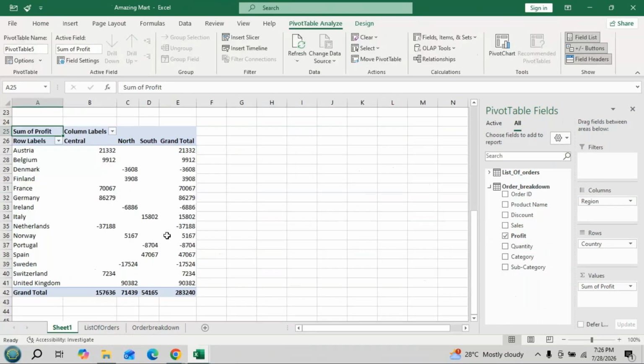Okay, now no more changes in the values. So this is what you have to do. In the column field, I wanted the region. Under the rows field, I wanted the country. And in the values field, I wanted profit. So try doing this. Insert the third pivot table.